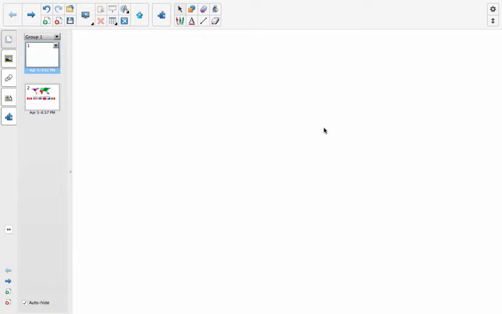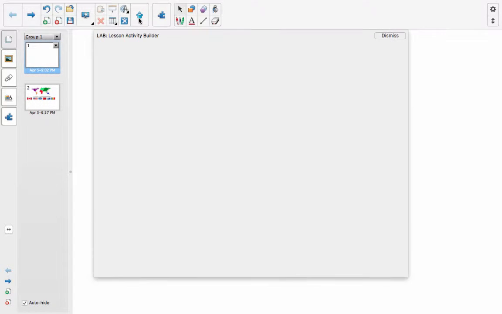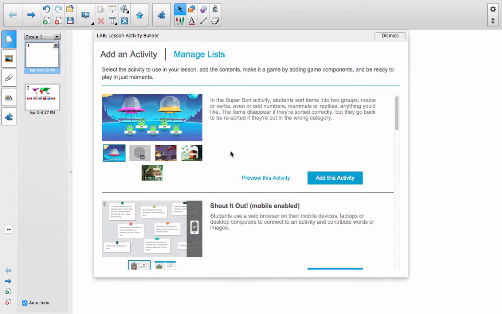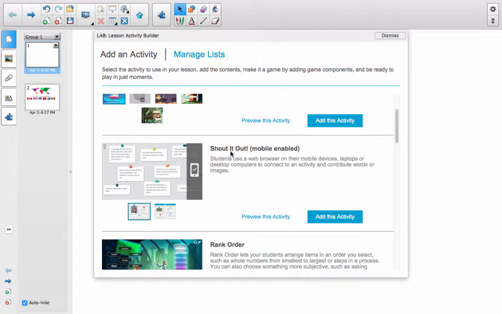So now we're going to look at some of the activity options that you have in Smart Notebook. So these include some pre-made activities that are already there and accessible for you to use, and the activity builder that allows you to actually make your own activity. So if we click right up here, we can see as it loads, there will be a lesson activity builder lab.